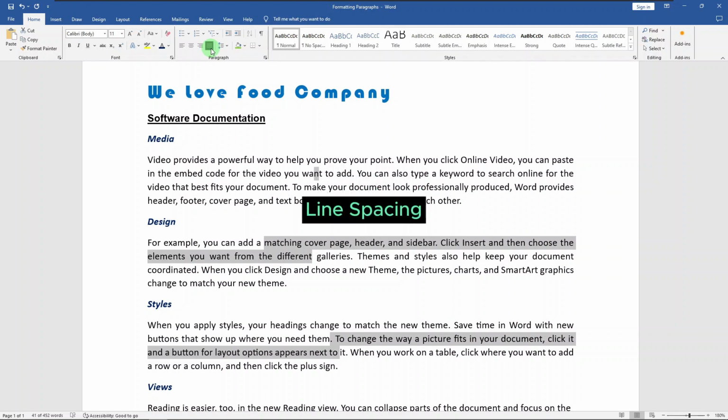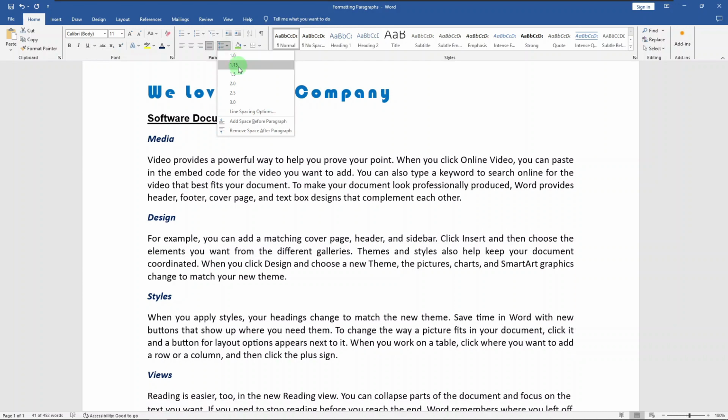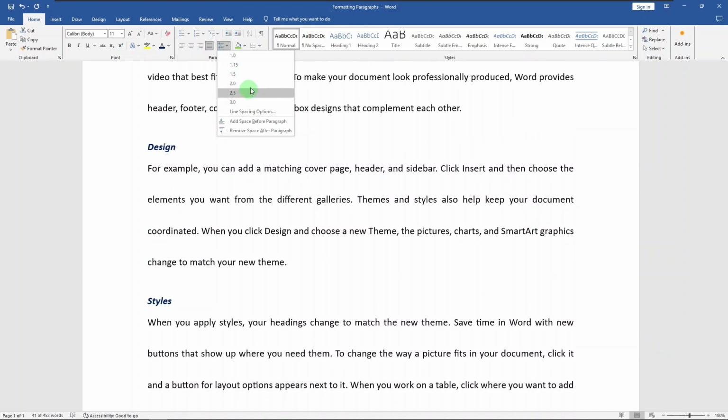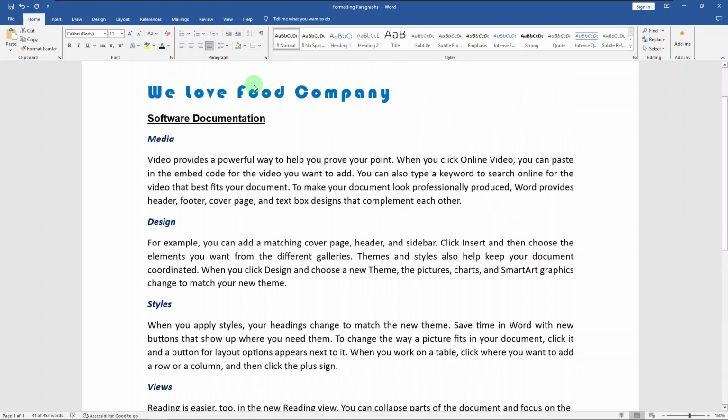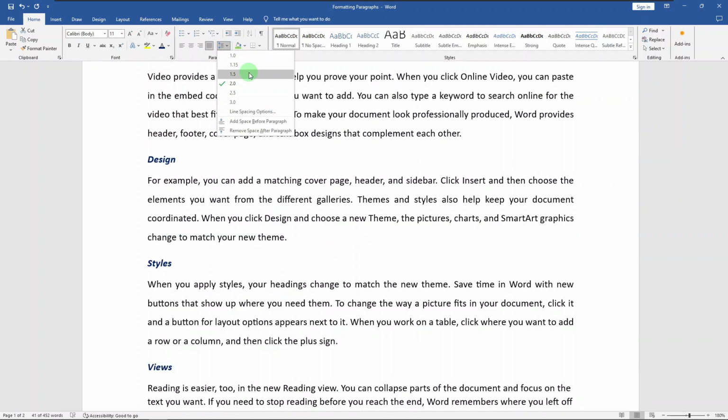Now moving on to line spacing. In the paragraph group, there is a drop down that allows you to change the line spacing. Now, I'm going to click on the button and you can see there's a preview when I move my mouse down if I need to adjust the spacing between the lines. That was 2, but I'm going to bring it back down to 1.5.